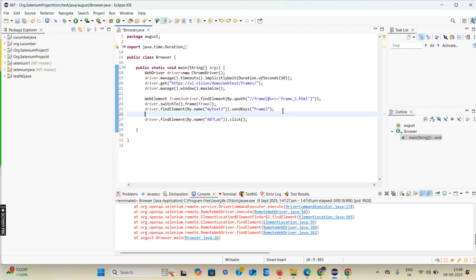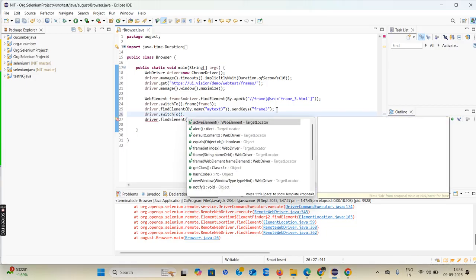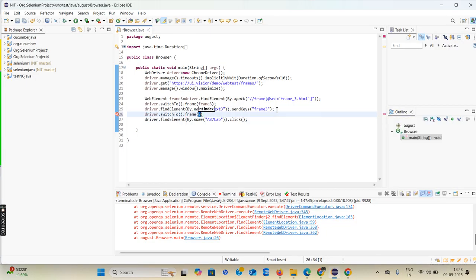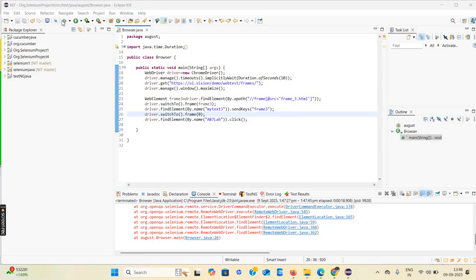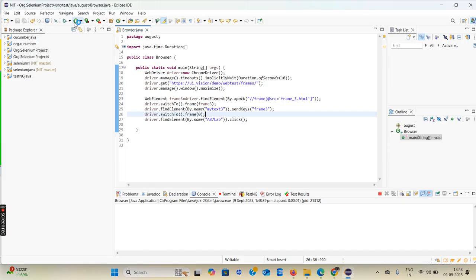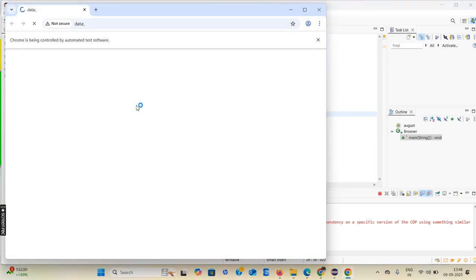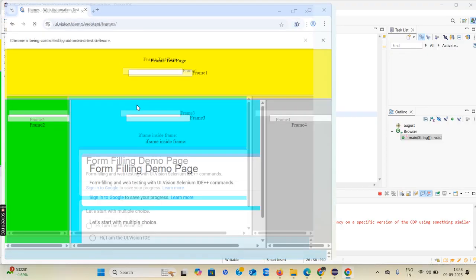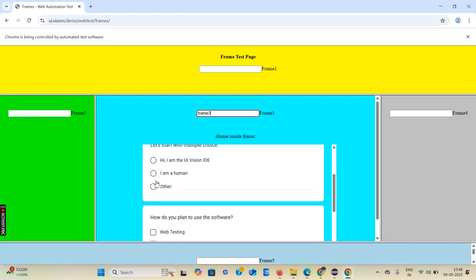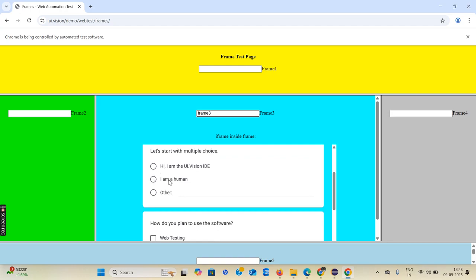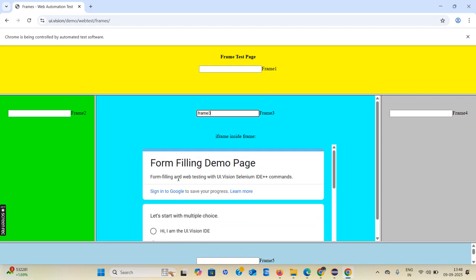Okay, so see here, driver dot switch to dot, which frame? Frame index 0. So that's why I will go to index. See here, it is possible. So now save the file and I can close the previous working file. So run it again. It is giving the output correctly. Again, going from the inner frame back is also not possible. I know that one. So clicking did not happen here. So checkbox and radio box automation.